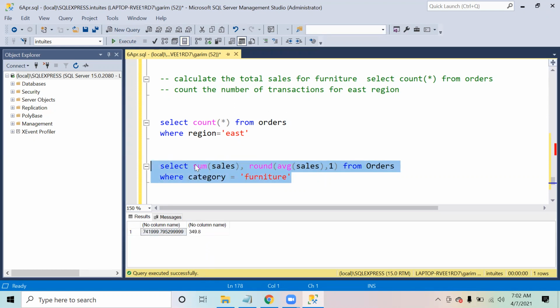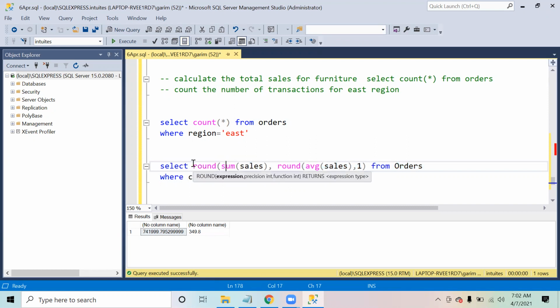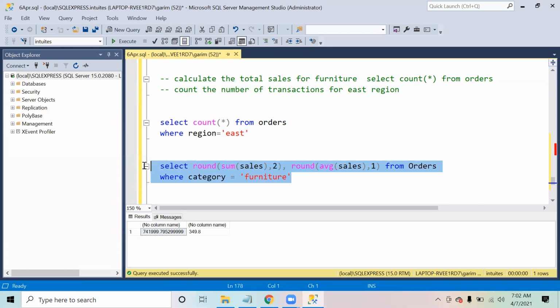And the same thing you will apply over here as well: the sum of sales that we are calculating, I would like to round this off over here, comma 1. When you say 1, it is up to 1 decimal place, or if you want up to 2 decimal places, you can write 2 also. So if I now execute this, it rounds it up.